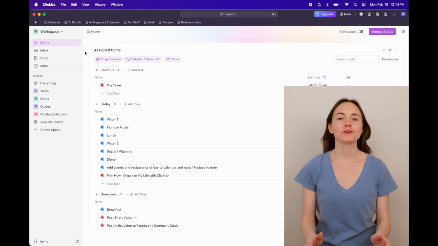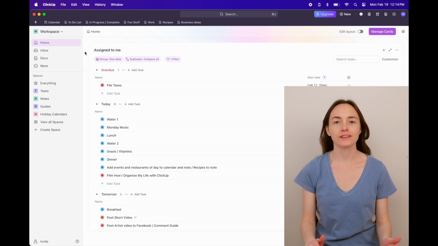So let's get started. The first thing I do is open the app and it brings me to the homepage. And the home page is basically my to-do list, so this is where I see everything that I have to do for the day. And then if I scroll down, I can see everything that I have to do tomorrow and going forward.